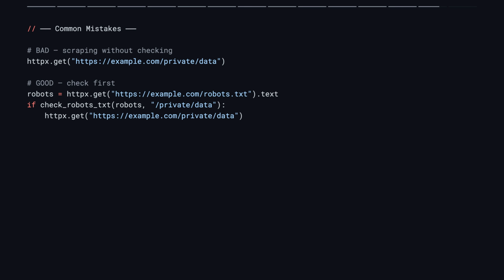What's next? In the next tutorial, we will build an automation script, a file organizer that watches a folder, sorts files by type, sends reports, and runs on a schedule.